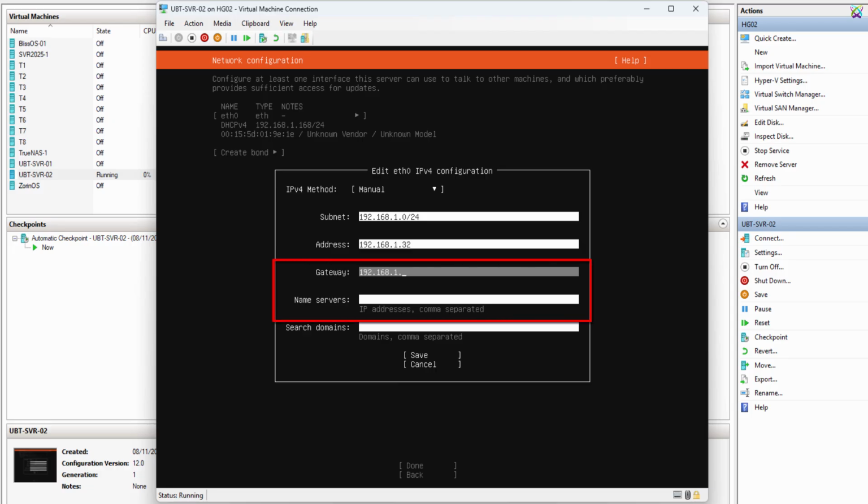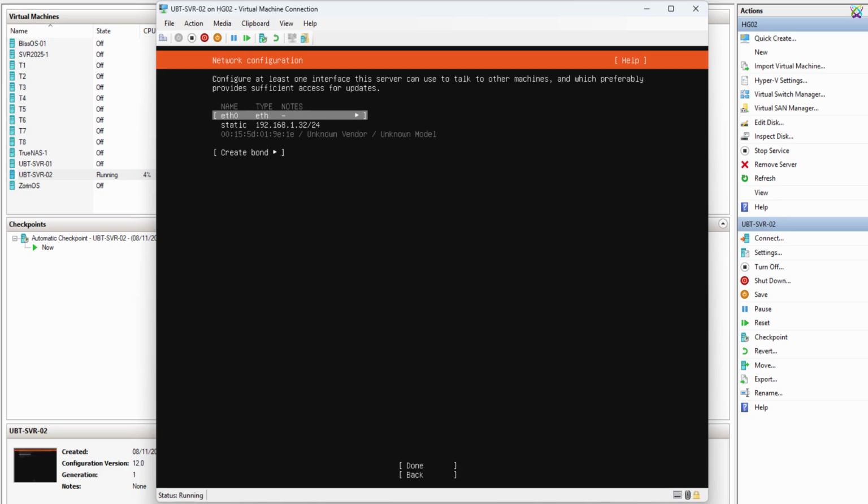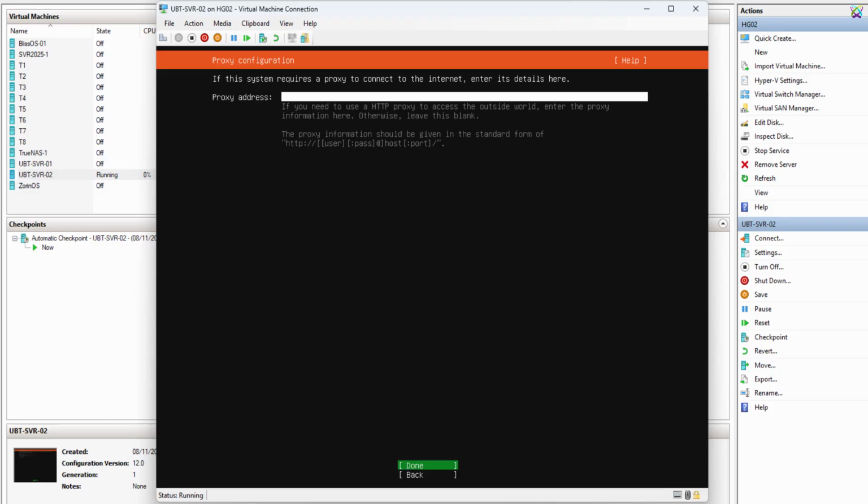Next, enter your network gateway and DNS addresses so the Ubuntu Server can access the internet and resolve domain names correctly. Then, save the network configuration you just set up to apply it to your Ubuntu Server. Okay, once the setup is complete, select Done to move on to the next step. Next, if your local network uses a proxy, enter the IP address of the proxy server. If not, leave it blank and proceed to the next step.